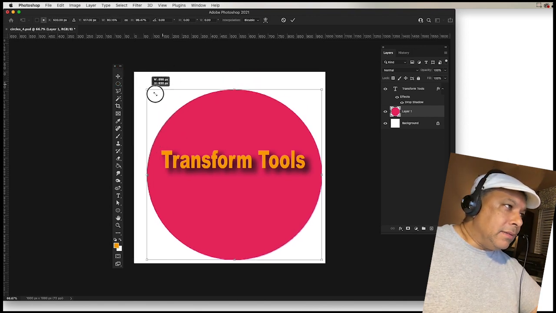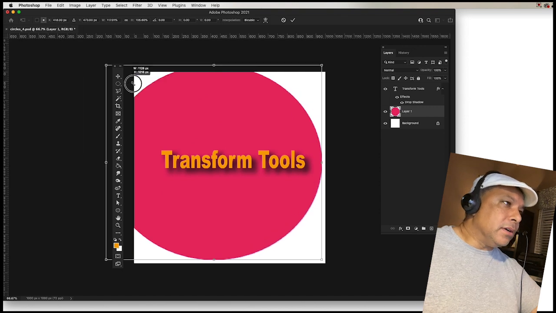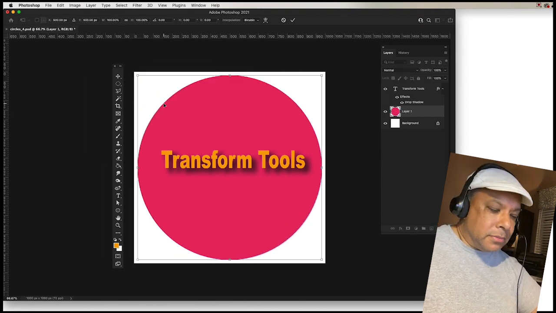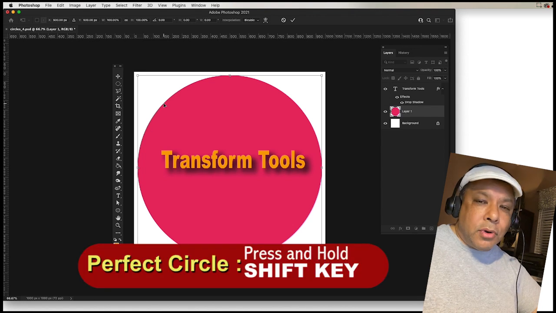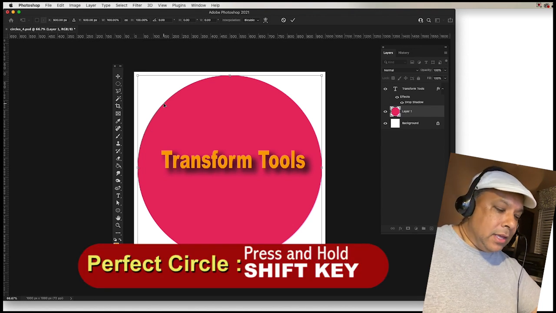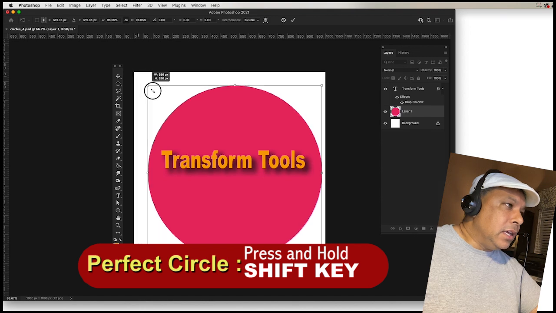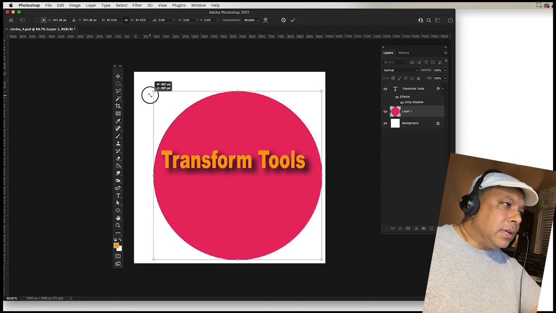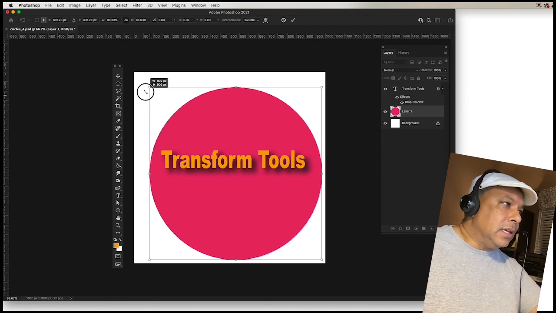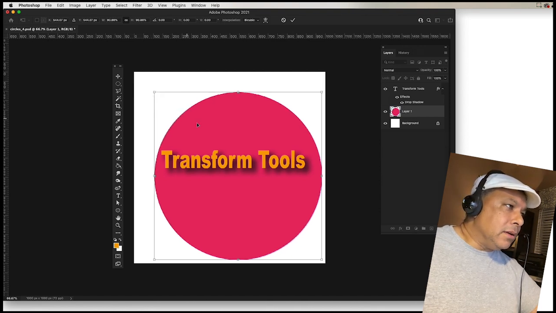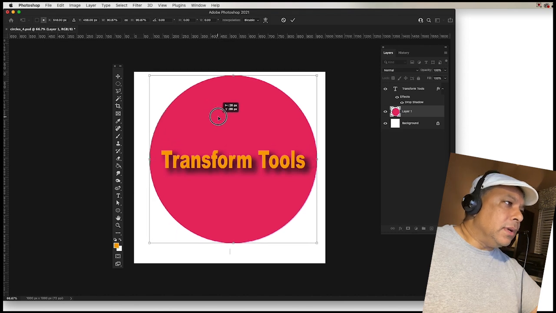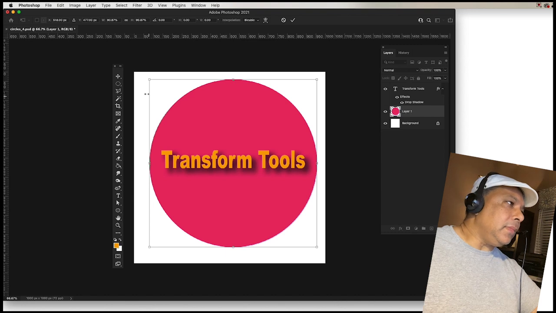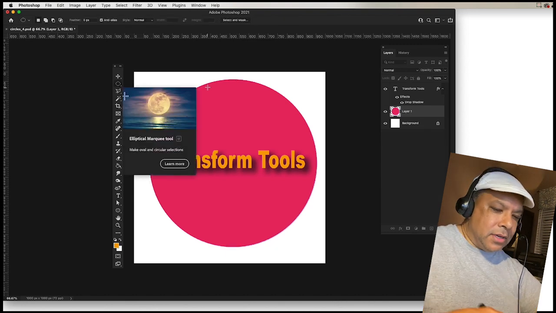I can bring it down, make it bigger, whatever I want it to do. Say for instance I want a perfect circle. Let me show you how to do that. You press and hold the Shift key. That's right, by pressing and holding the Shift key you can maintain the aspect ratio of this ball and make it look neat. So I'm going to bring it down to about here, and move it up so it looks decent. Alrighty, very good.